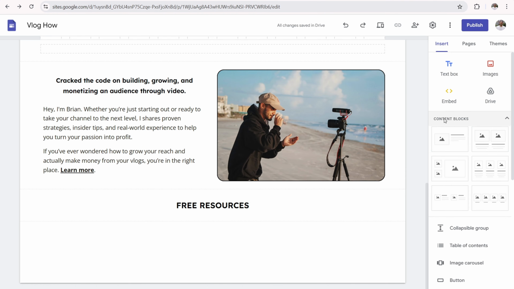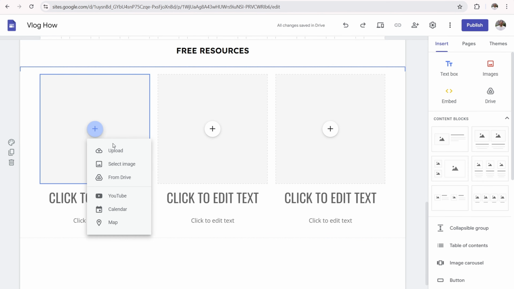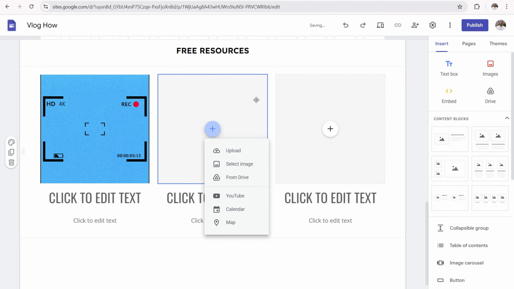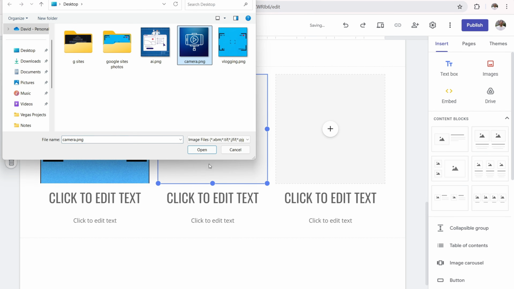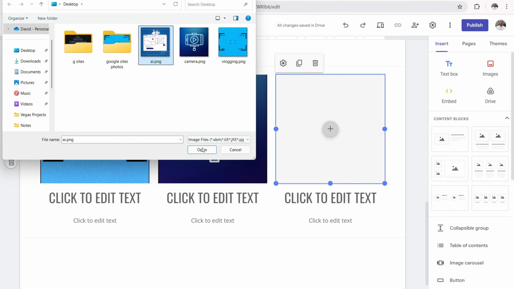So the content blocks over there. I like this one with the 3 images and then the specific titles underneath. Now we can go ahead and upload our images. So let me go ahead and do that. Click on the plus sign. Then you go ahead and click on upload. And I'm going to upload this image right there that I made. And then I'll upload the next one. And then finally, let's upload the last image over here.